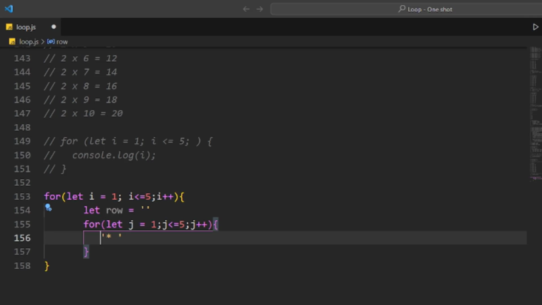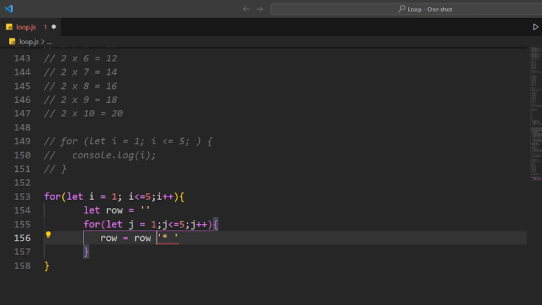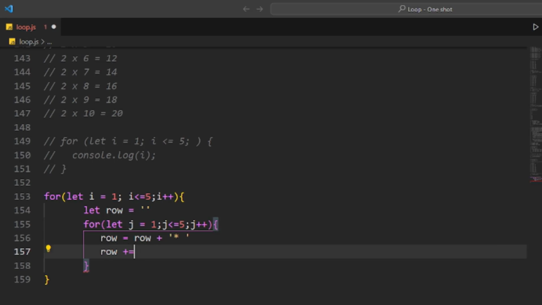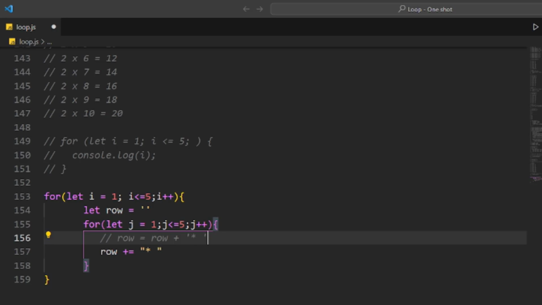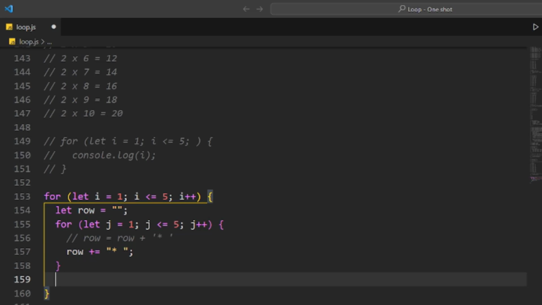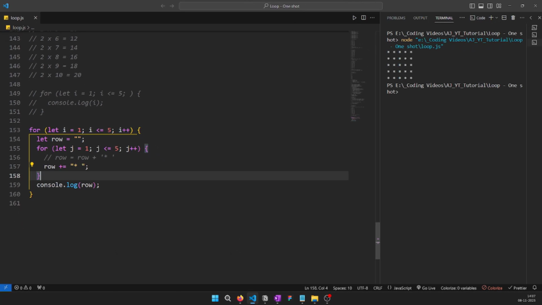Got it? So let's write here row equals row plus this string. Also we can improve this code like this: row plus equals a star and a space. Let's comment it. Both are the same, by the way, right? Let's save, and at the end of this code we need to console log this row, and that's it, and boom, here is the output.